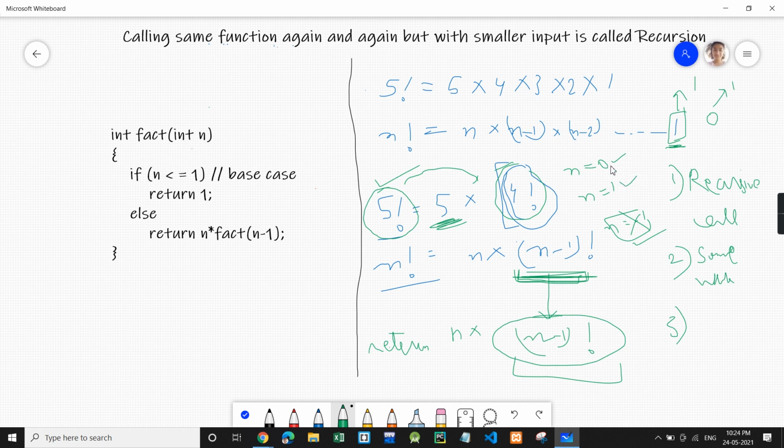So our base case can be: if n is 0, then return 1, or if n is 1, then also just return 1, because in both cases the factorial will be 1. So this is our base case. The base case is the smallest valid input. Now let's see the code.